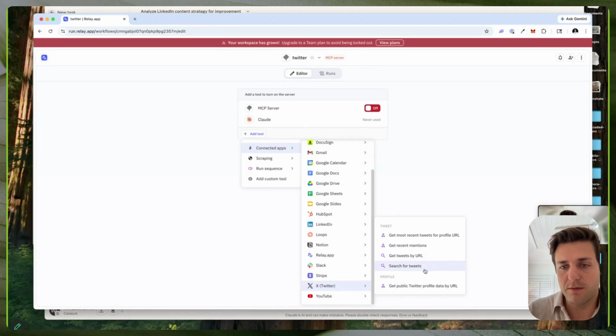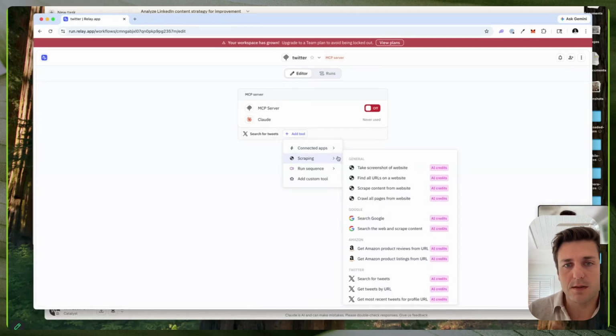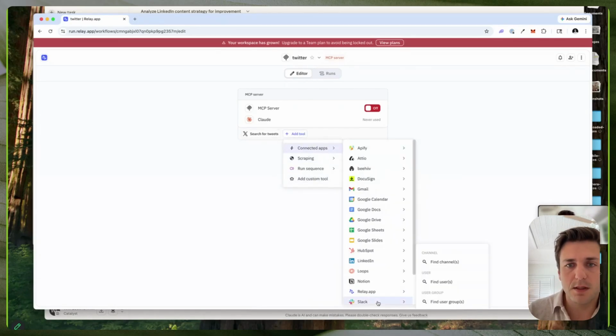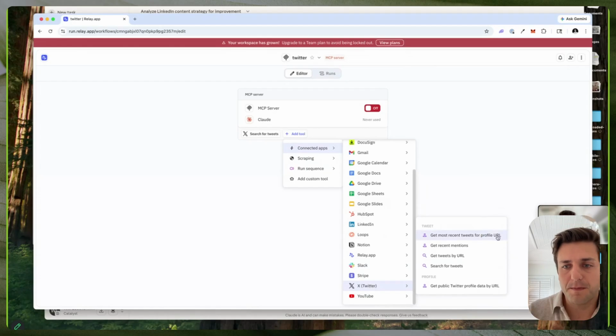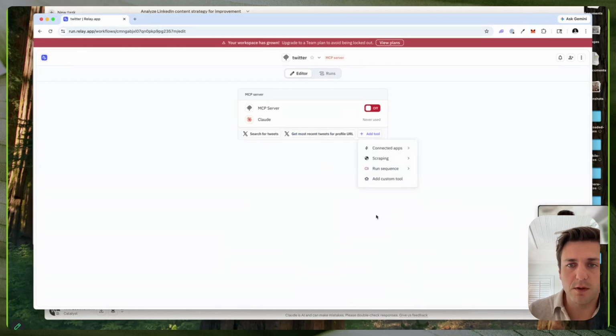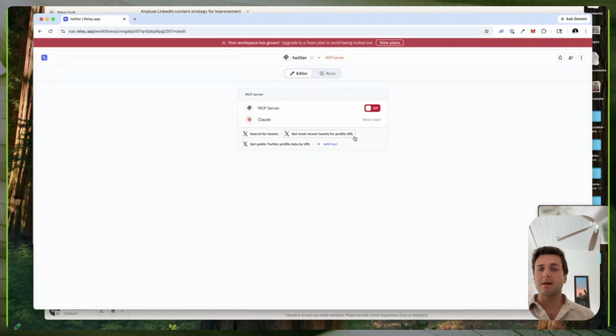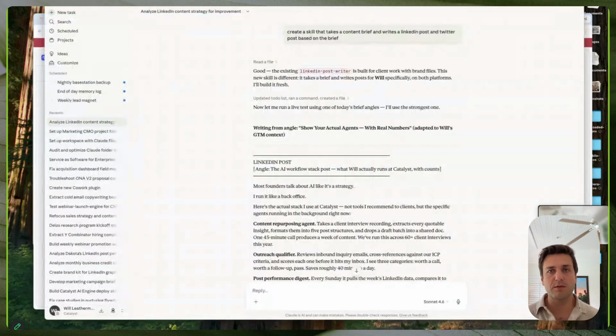So I want to do it for search for tweets, and you can add multiple things. Get most recent tweets from a profile URL. Yeah. Get public Twitter profile data from URL. And so now if I connect this to Claude, I can perform all of these actions. It is like unlocking those actions that I can perform now.